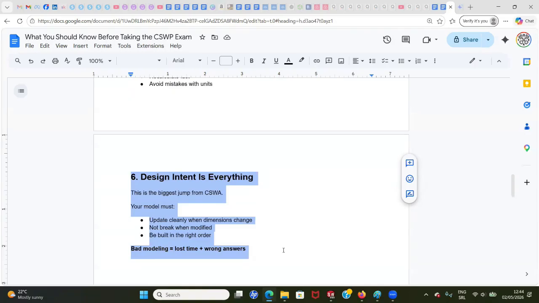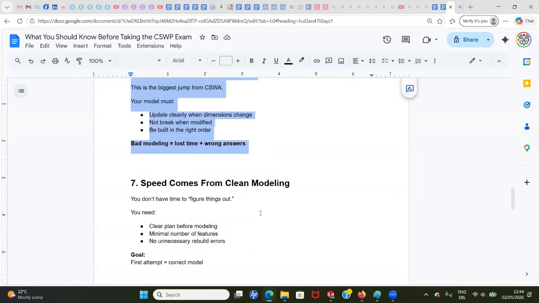If you start with the wrong feature, the first question you might answer correctly, but then later when you have to change certain things, you're going to get wrong answers. That's why you have to be fast. And speed comes from clean modeling, right? So you don't have time to figure things out. You need a clear plan, as I mentioned before, modeling with a minimal number of features, and also minimal rebuilding errors.